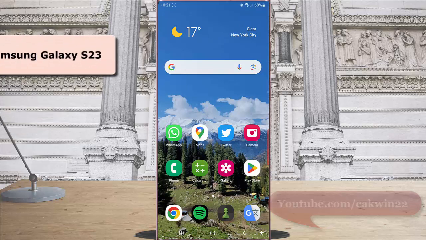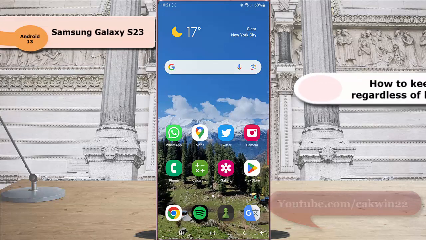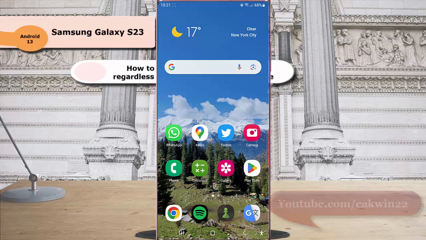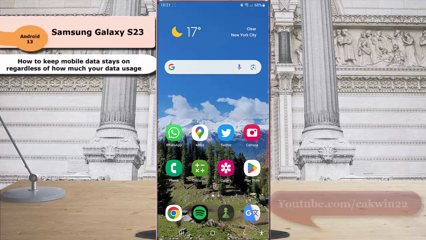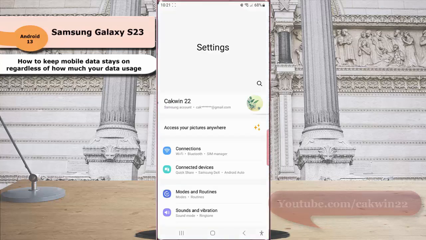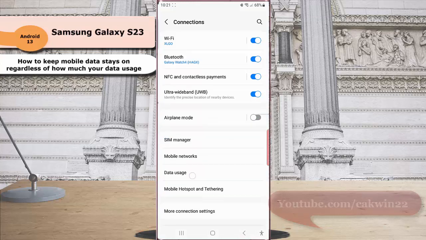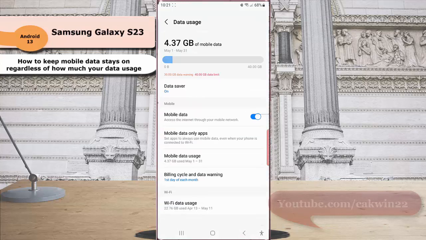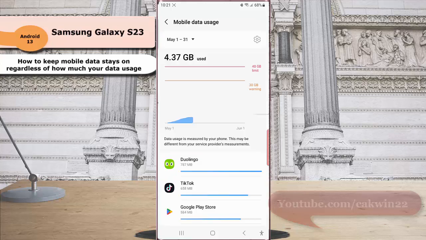To keep mobile data stays on regardless of how much your data usage in Samsung Galaxy S23 Ultra, swipe down the top of the screen and then tap the settings icon. Tap Connections, and then tap Data usage. Tap Mobile data usage, and then tap the settings icon next to your billing cycle period.